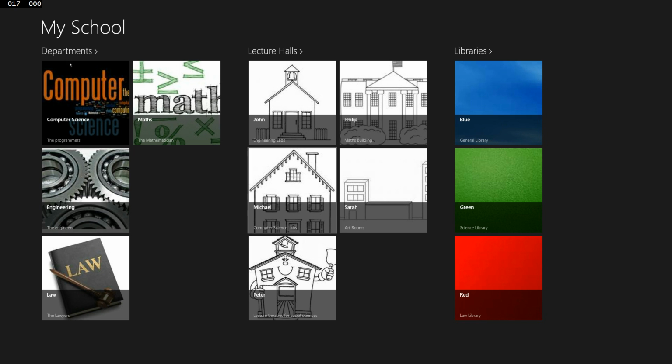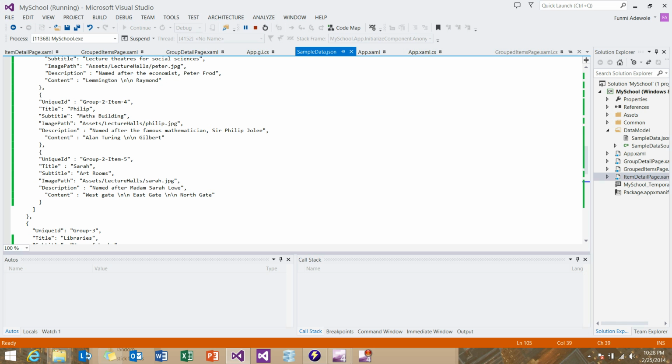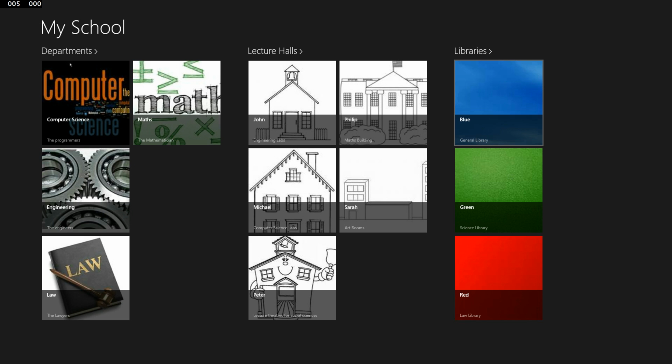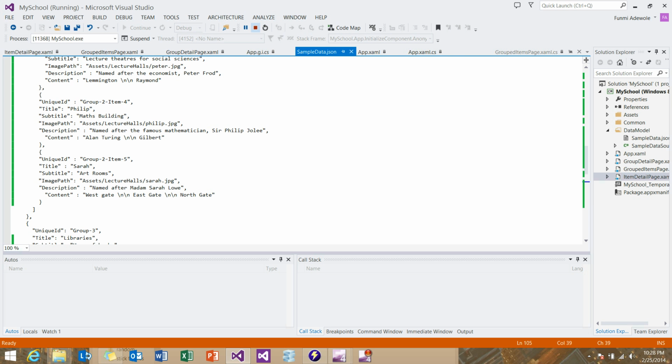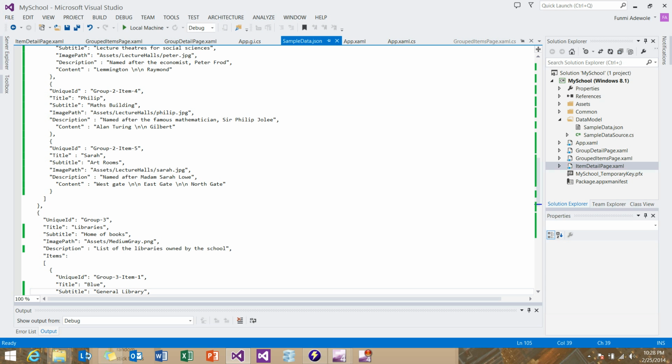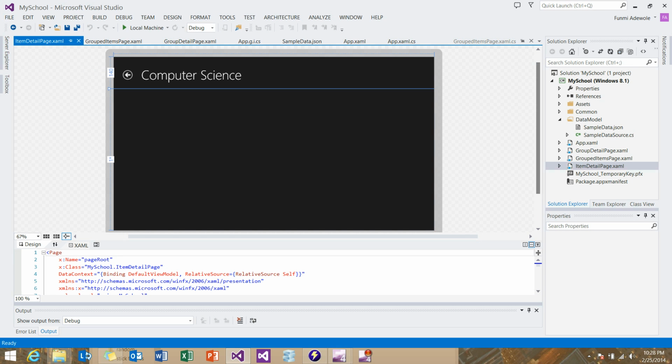If you look on all these, you can actually see the subtitles: maths building, art rooms, computer science labs, lecture theatres for social sciences, engineering labs. Here we can see that the blue library is the general library, green library is the science library, red library is the law library. And okay, so we haven't broken our app. That's fantastic. However, I'll just go back to that. We still haven't done anything here. So let's change that. I said earlier, item detail page is the one we need to be talking to.